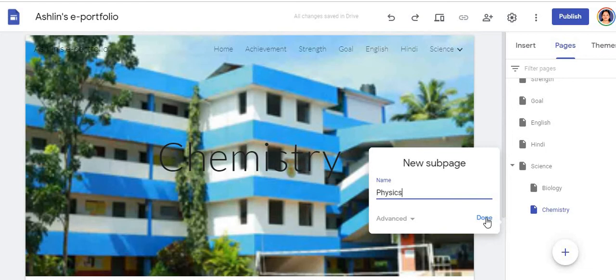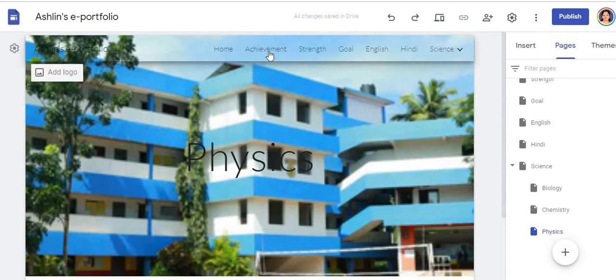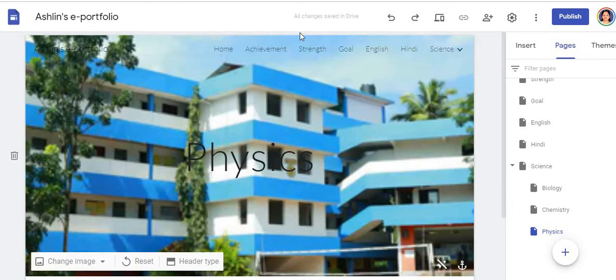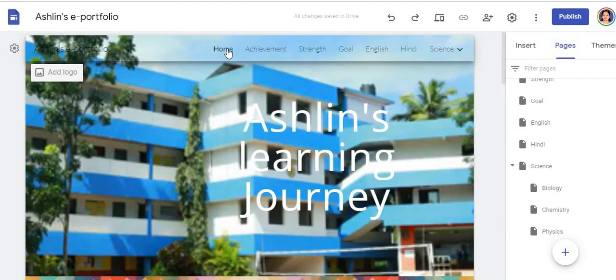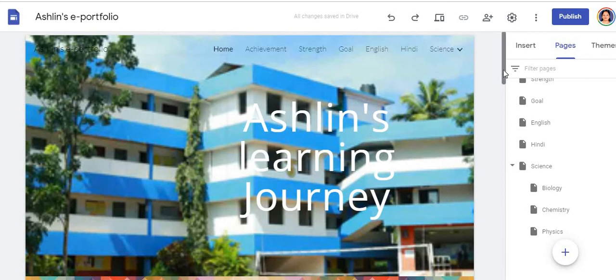So this goes on. This is how you add new pages. And we come back to the home page. So you see all these pages get displayed at the top of your screen. Now if you click on this, you go back to your home page where you would have made the necessary changes.